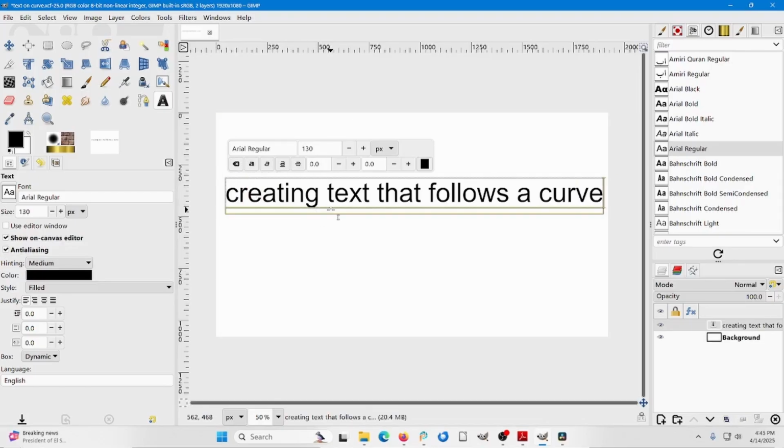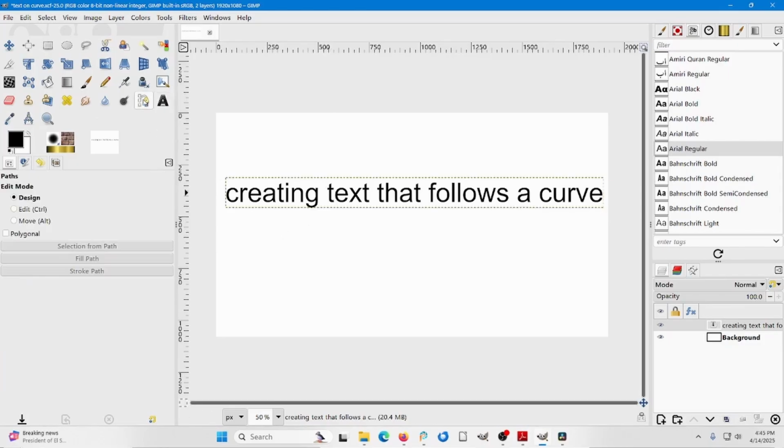Now I have the text in place. The next thing I need to do is to create a path. So I'll go over to the Paths tool, and I'll start over here on the left side.